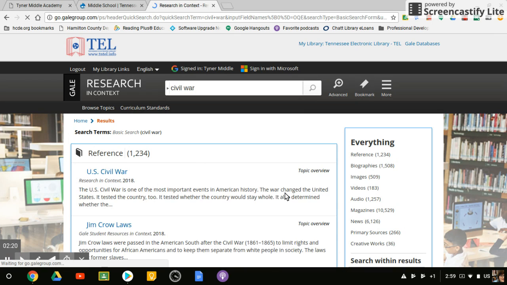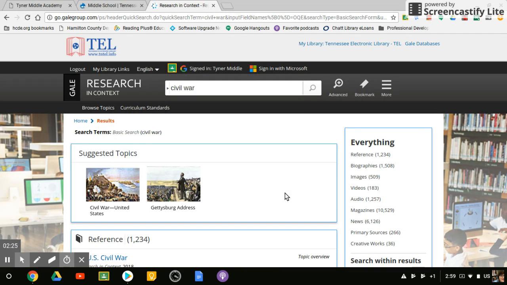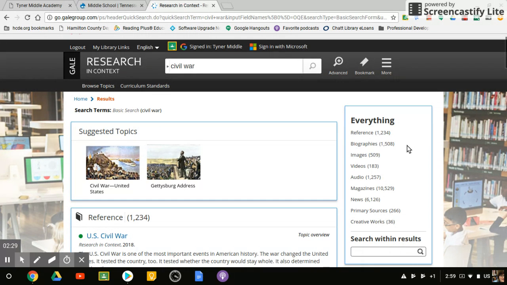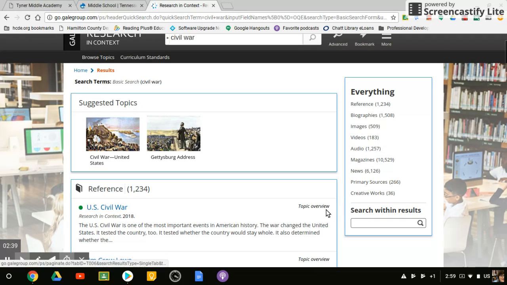All right. Look over here on the right hand side. It says that there are thousands of resources about the Civil War. I don't need to look at thousands of resources. I'm going to come down here and use this box that says search within results. And I'm going to type embalming.